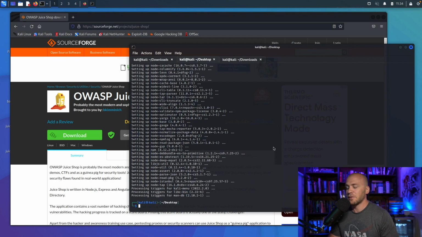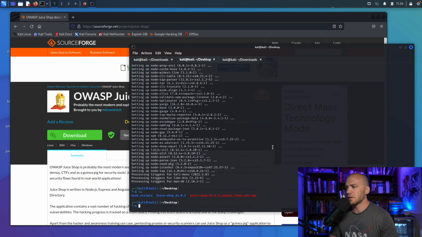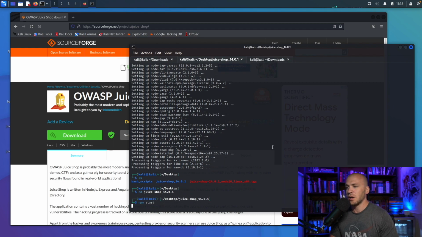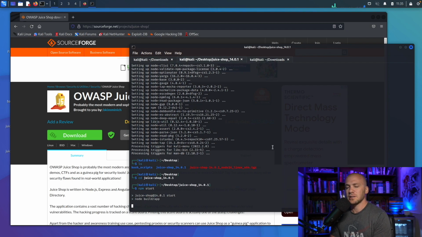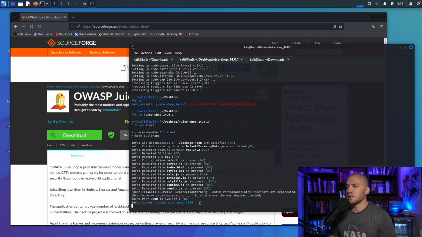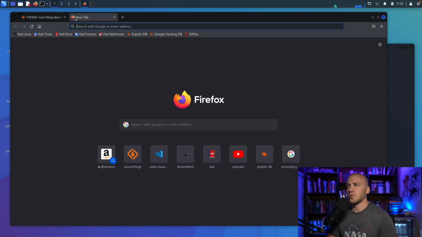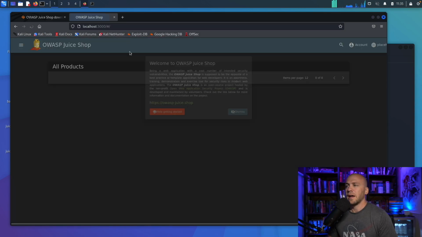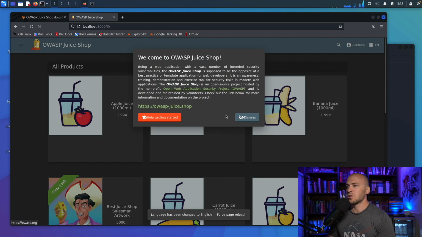npm has finished installing. What we can do is check this out by typing in ls. We can now cd into our juice shop directory, and now you can just type in npm start, and it is going to launch for us the juice shop server, and it tells us that the server is listening on port 3000. So we'll come up here and you can just type in localhost, and then we just go 3000, and it pops open for us the juice shop web application.